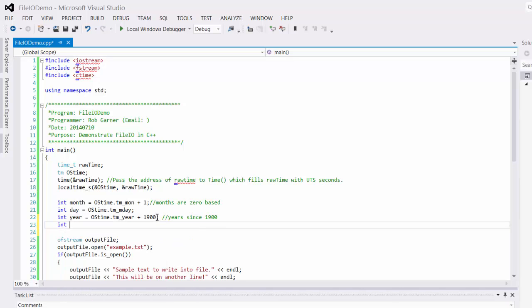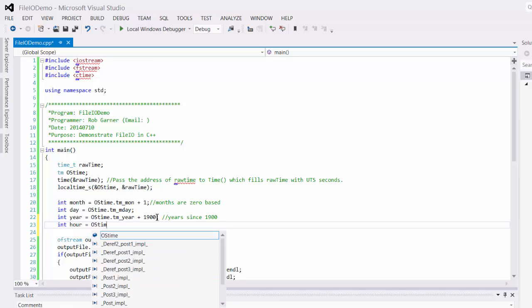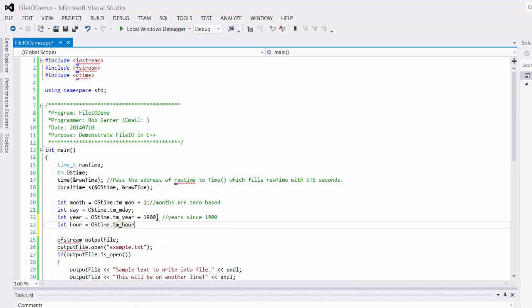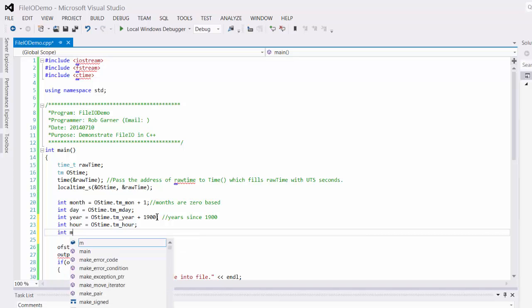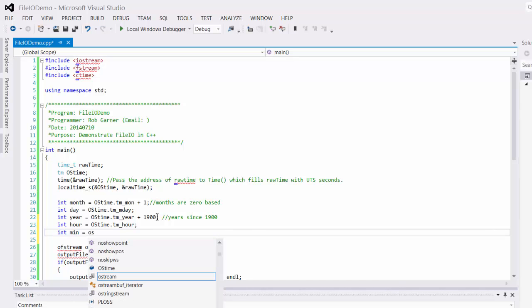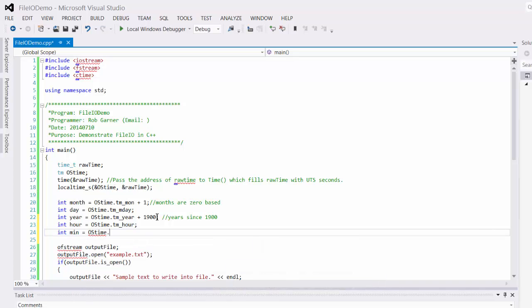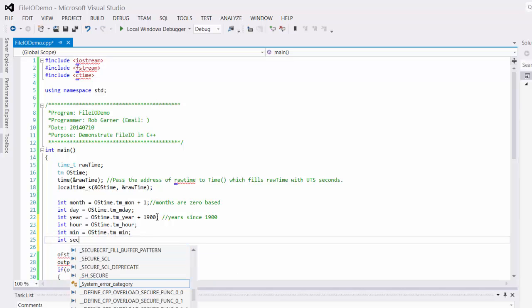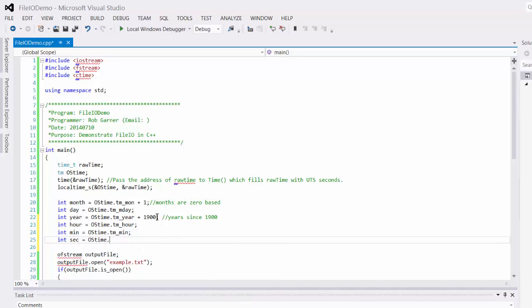We can also get the hour, which gives me hours from midnight, and the minute, which is the minutes after the hour, and seconds. So we have month, day, year, hour, minutes, and seconds.